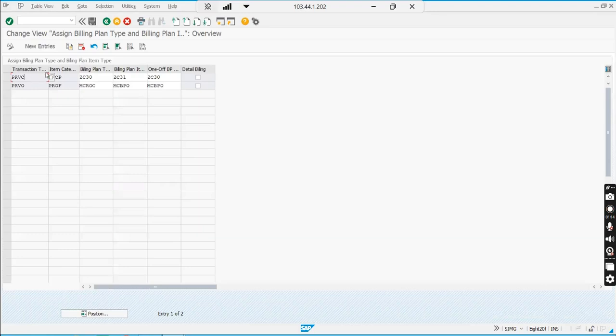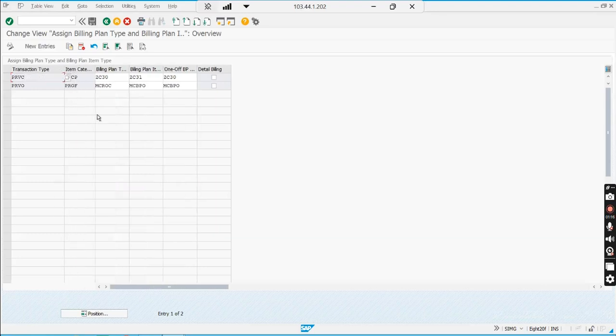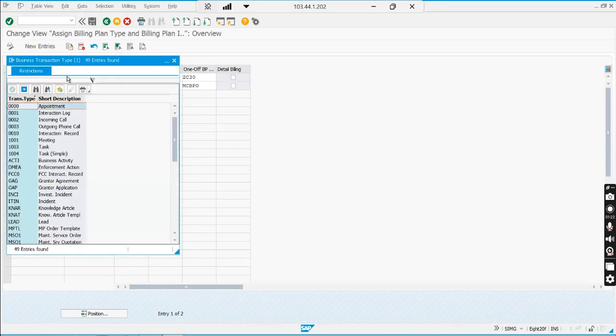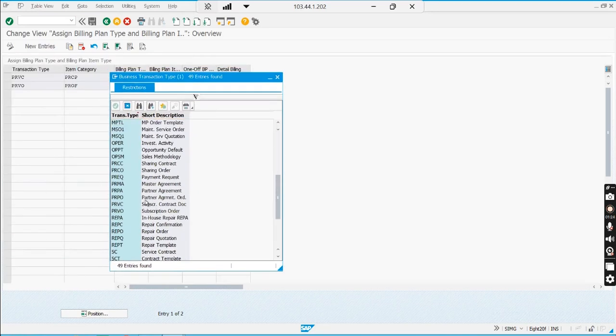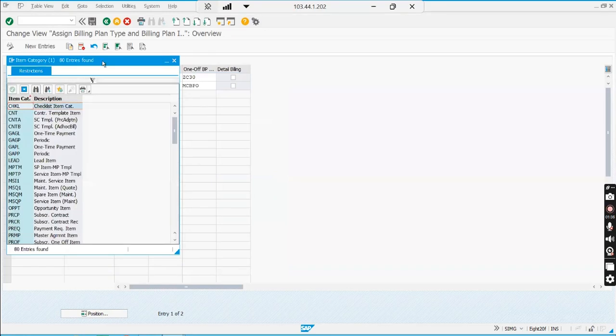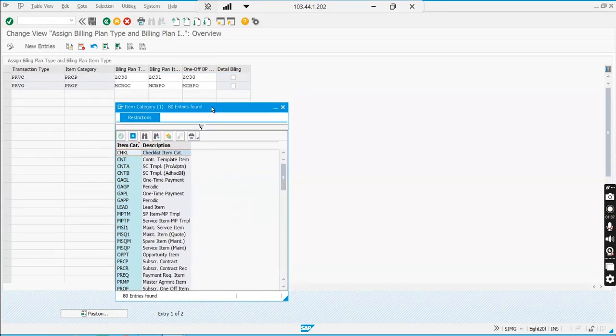Come here. Here we have the SOM transaction types and item category. So here PRVC against transaction type, PRVC subscription contract document and PRVO subscription order against this item category. This part will be filled, everything will be filled by SOM. We'll just give them the billing plan, item type, and different item types.